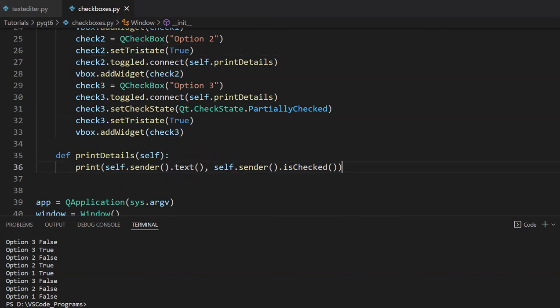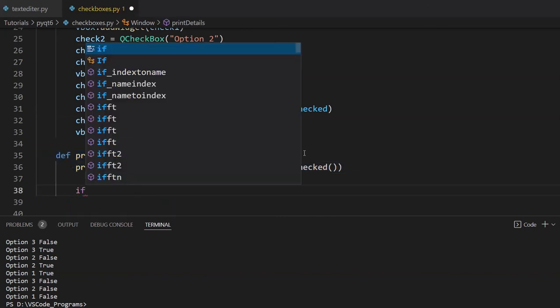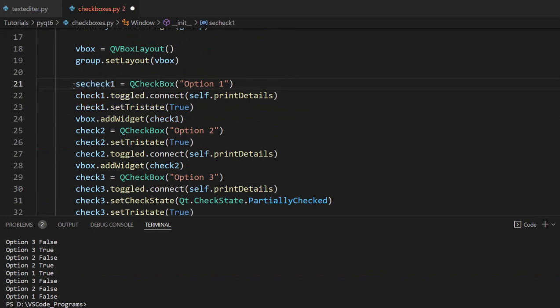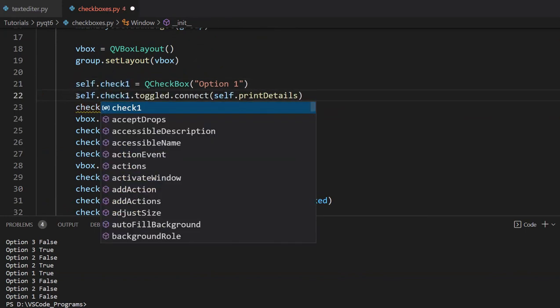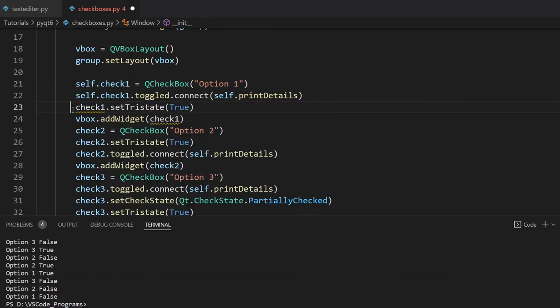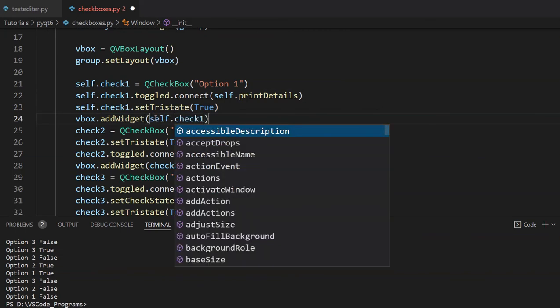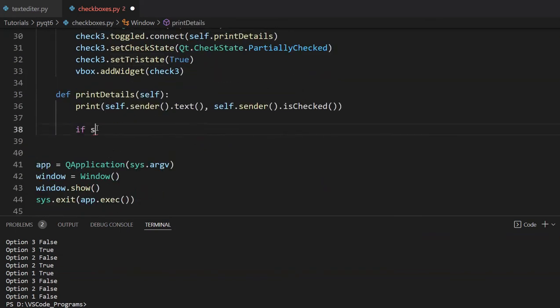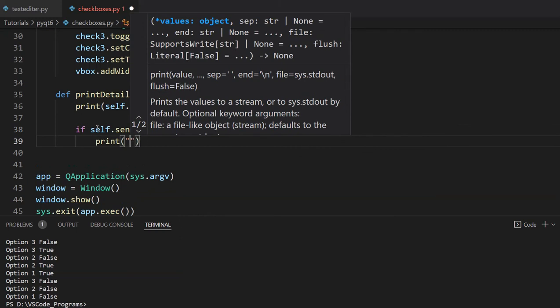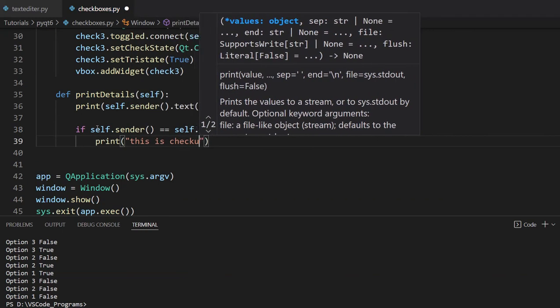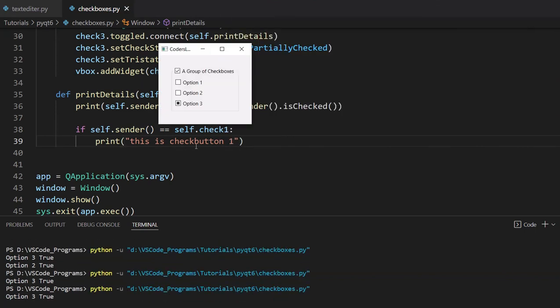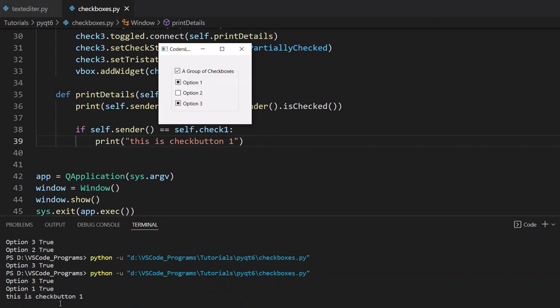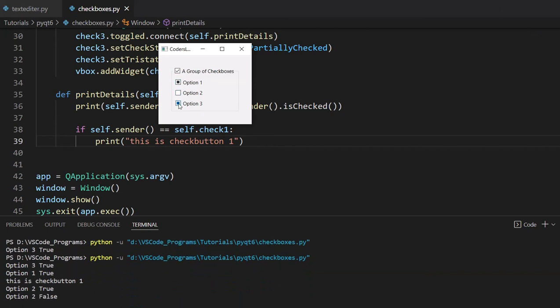If you want to find out exactly who it was, by the way, just one more slight tip I'll leave you guys with. You can do, for example, self.check1 over here, and I need to reflect that everywhere else now. That's annoying. Self and self over there. What you can do is actually compare self.check1. You can actually compare it like this. This is check button one. So if I run this now, and if I select option one, it'll print out this is check button one, but it won't do that for any other check button.